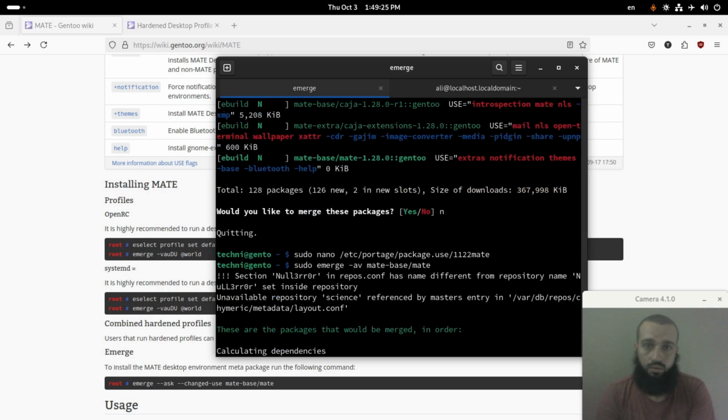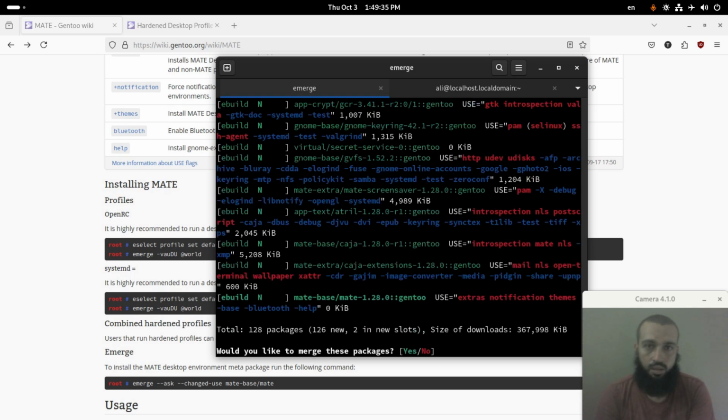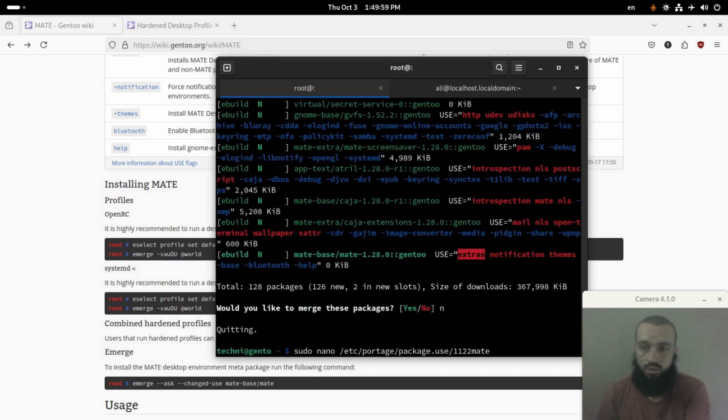Whenever we try to start the installation, we should get the confirmation to go to it right away. Yes, so these are 128 packages that are going to be installed with the base use flag enabled. Instead of enabling the base use flag, I'm gonna disable extras, which is installing more and more packages, and we're gonna see the result, how it's gonna be.